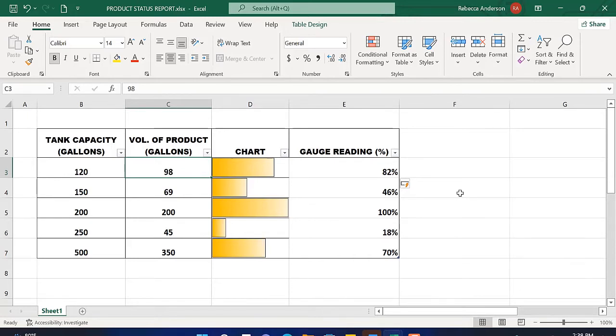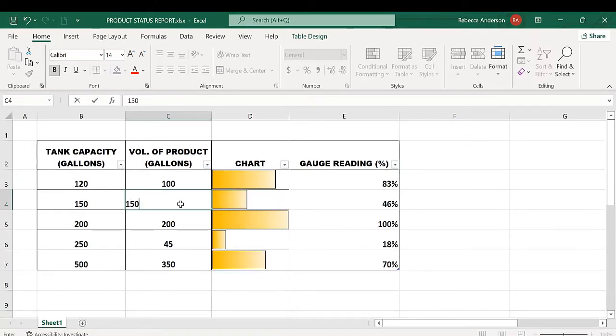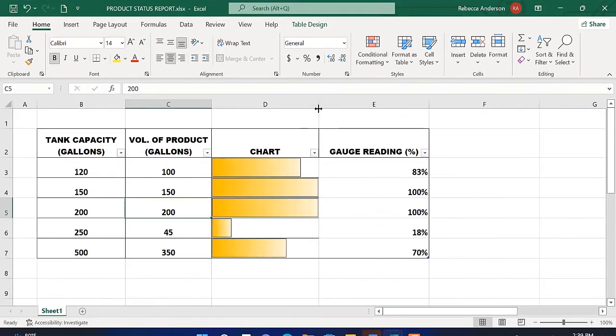So if, let's say, the volume of gallons here now increases to 100, then you have the gauge reading and the charts automatically updating. So let's explore. If the volume of the product here is 150, then you have your gauge reading at 100%, meaning that the 150 gallon tank is full. Let's change the volume of the product in the 200 gallon tank to, say, 100. You have your gauge reading at 50% and your charts updating in that order. So this is how powerful conditional formatting is in your daily work.